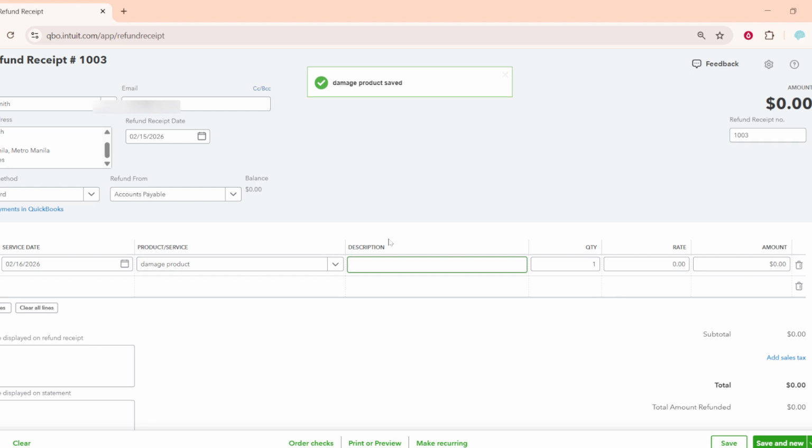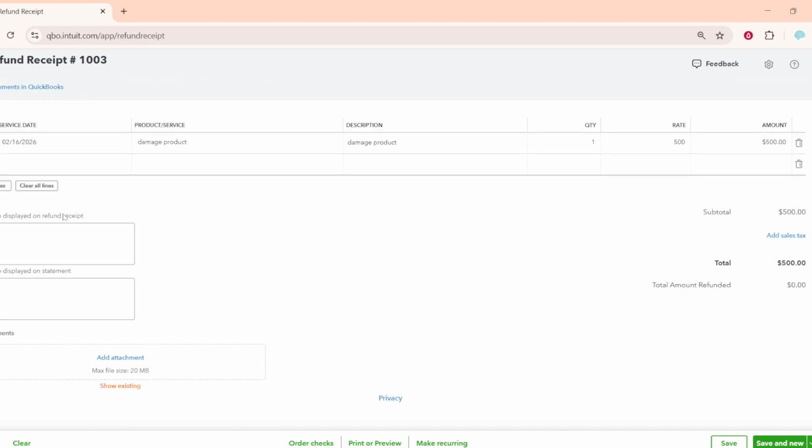When everything looks right, choose how you want to finalize it. Click Save and Close to record the transaction, or choose Save and Send if you want to email the refund receipt to the customer right away. Either way, QuickBooks immediately records the money going out and updates the customer's balance automatically, helping you keep accurate, up-to-date books with minimal effort. And that's it. With these steps, you can confidently create refund receipts that reflect exactly what happened and keep your accounting tidy from start to finish.